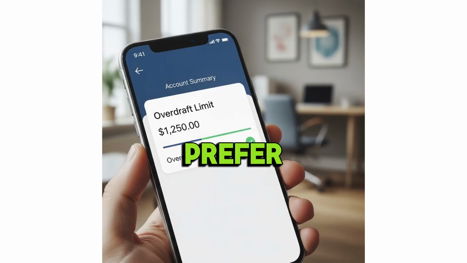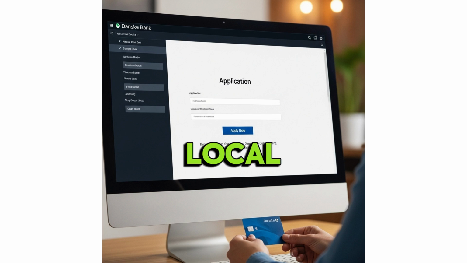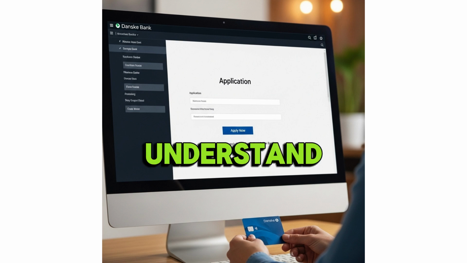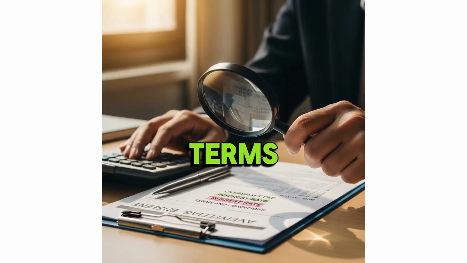If you prefer, you can also apply through Danske Bank online banking or by visiting a local branch. Always make sure you understand the interest charges and terms before using an overdraft, and that's it. That's how you apply for an overdraft at Danske Bank quickly and safely.